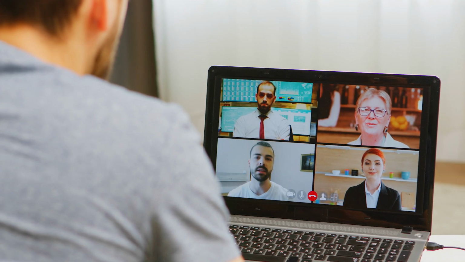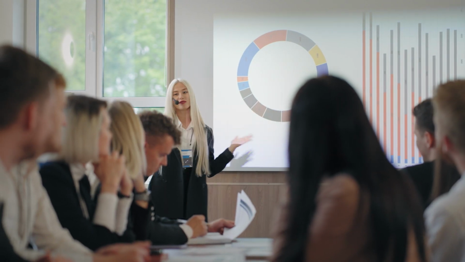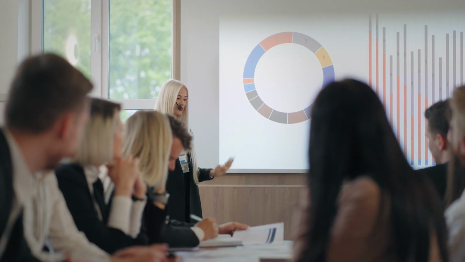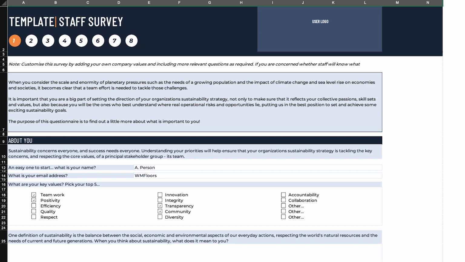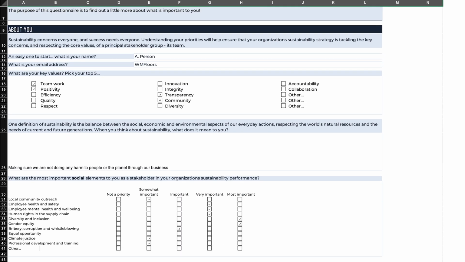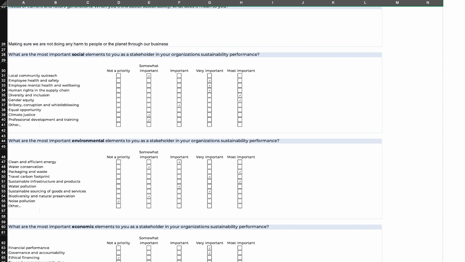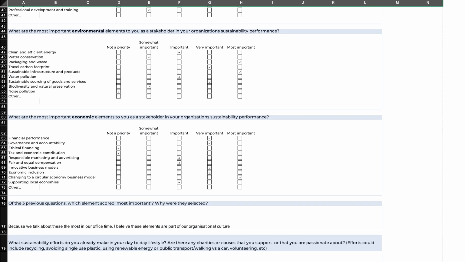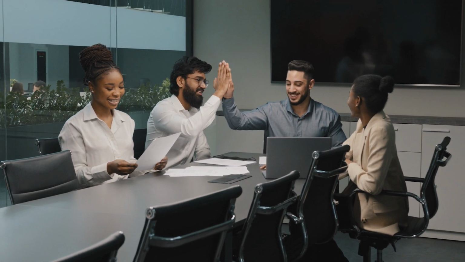This template is for the use of senior leadership, HR, or a sustainability lead to issue to staff and get concrete interdisciplinary feedback across silos. Information and data gathered from this survey will be directly used down the line in steps 2, 3, and 4. You can customize your staff survey to add more relevant questions as required. This can also be a great tool for engaging your staff in your new strategy.